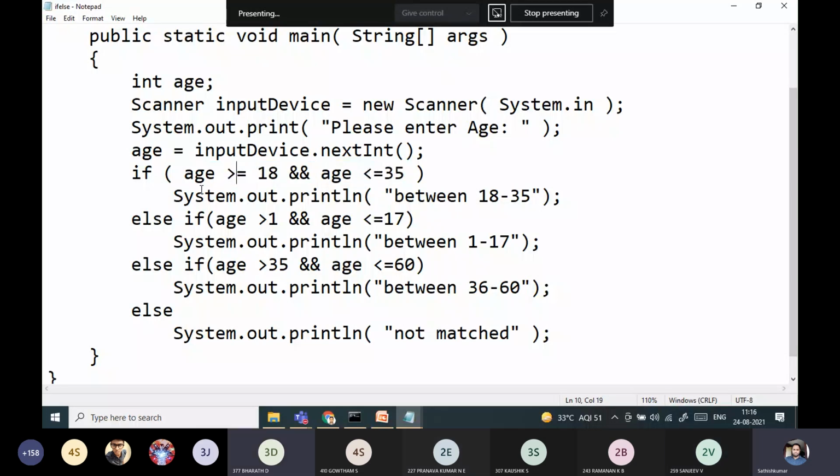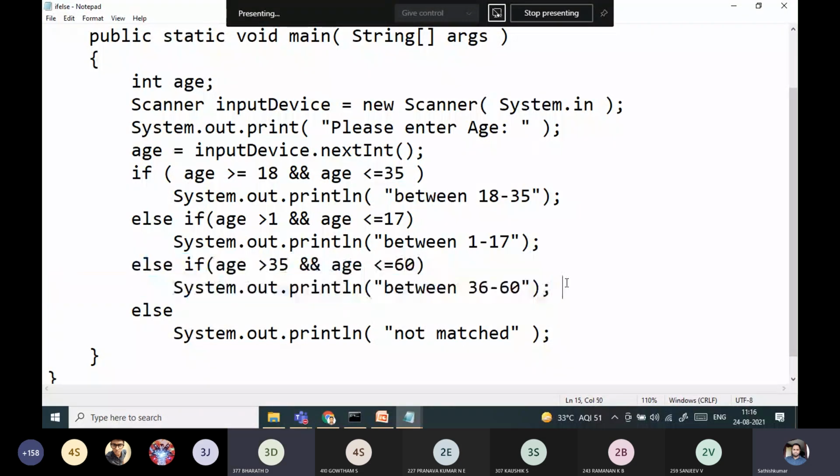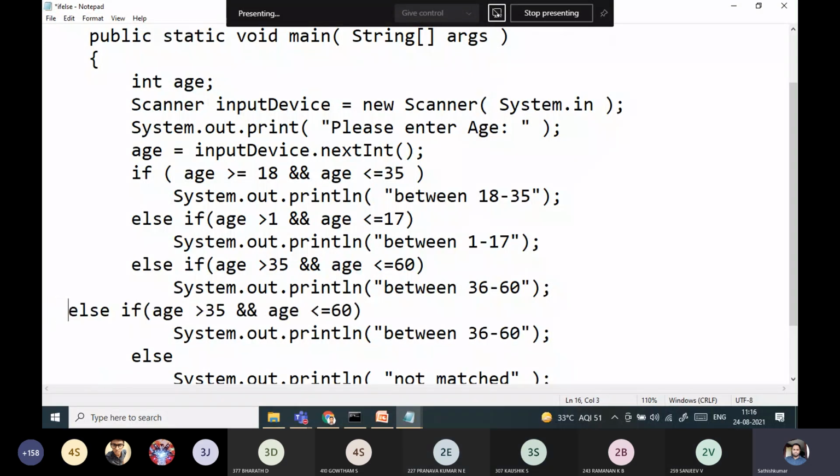System.out.println, ages between 18 and 35. Suppose if I want to include one more range, what do I have to do? I have to go with what statement? Else. Else is very good, excellent. I have to go with an else if statement.